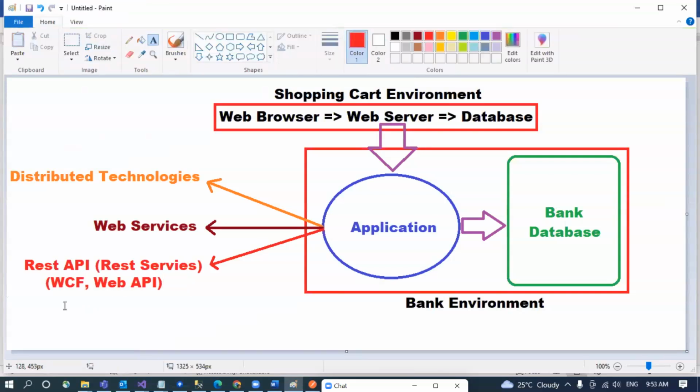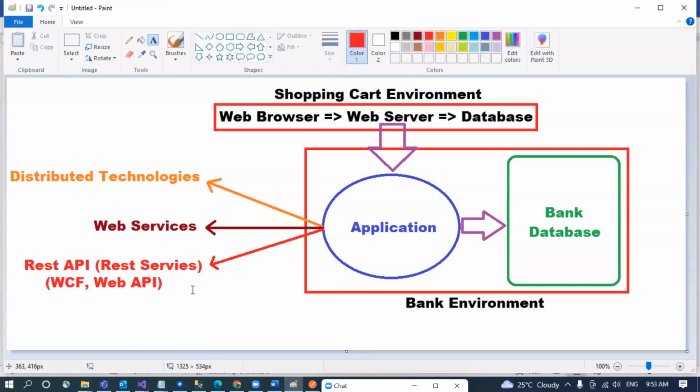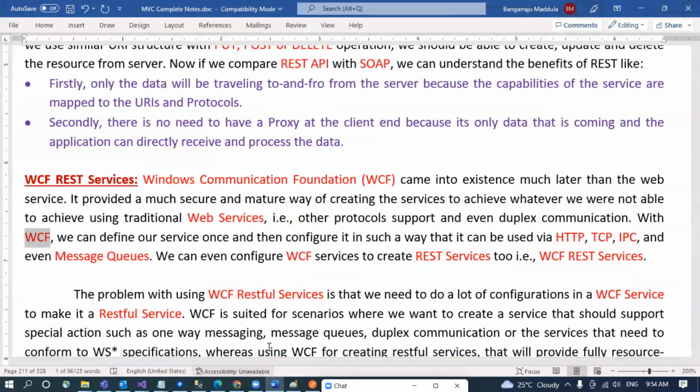Did you get my point, all of you? To build a REST service, Microsoft has given you two options. One is WCF, one is Web API. WCF is old, Web API is new. Actually, what is the difference? That is a big doubt you'll have. WCF also can be used for building a REST service, but the coding process is very complicated. So to make the developer's job easier, Microsoft introduced Web API. Otherwise, WCF and Web API both can be used to build a REST service.